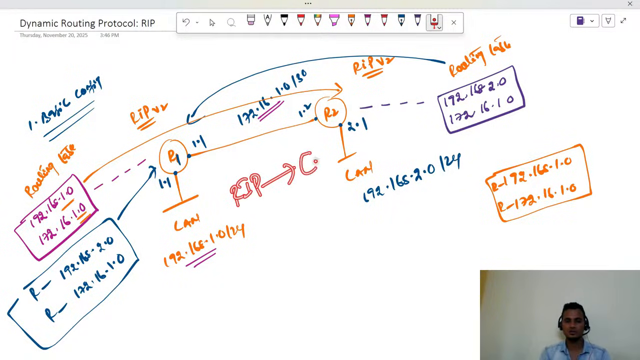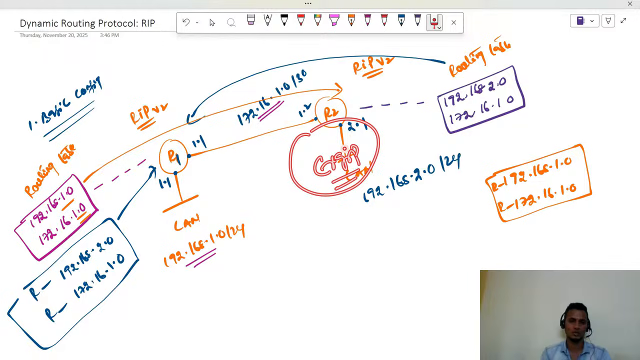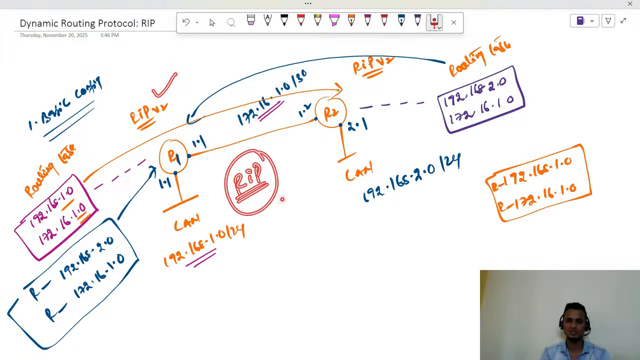Then the advance to this is EIGRP, Enhanced Interior Gateway Routing Protocol. RIP used to work as a distance vector routing protocol, and the advanced protocol EIGRP is going to work as an advanced distance vector routing protocol. It's better we have an understanding of RIP. If you have a good understanding of RIP version 1 and version 2, then you can easily correlate the same thing with EIGRP as well as OSPF.